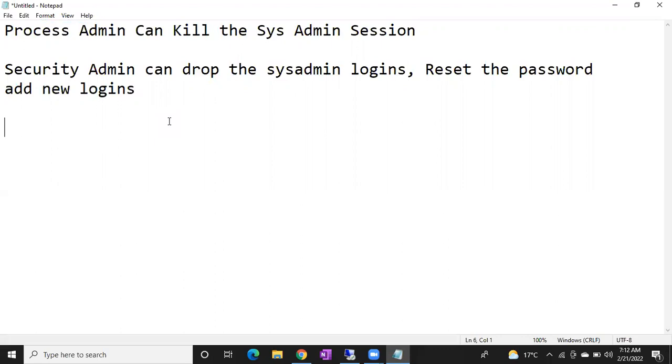I tried for that assignment, sir. Process admin can kill, sysadmin, that's fine. But when you come to security admin, we can drop the logins which come from SQL Server authentication, and we're not able to drop the logins which come from Windows authentication.